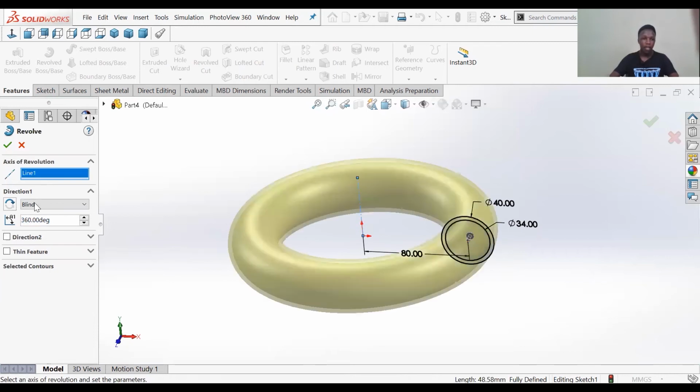So we are going to select our axis of revolution as the center line I drew earlier. The options provided here can be used when we have multiple parts or features on our canvas, or workspace. Since we don't have multiple features on our workspace, we're not going to use these options. We're just going to use the blind option.